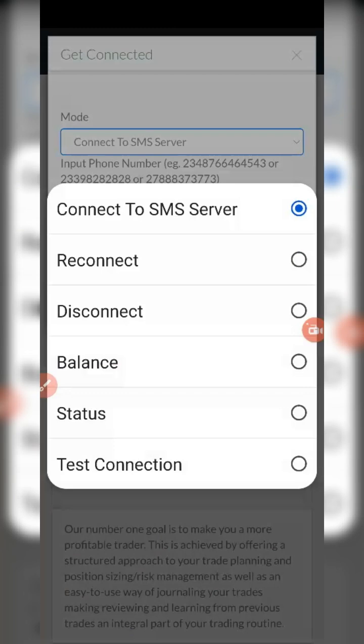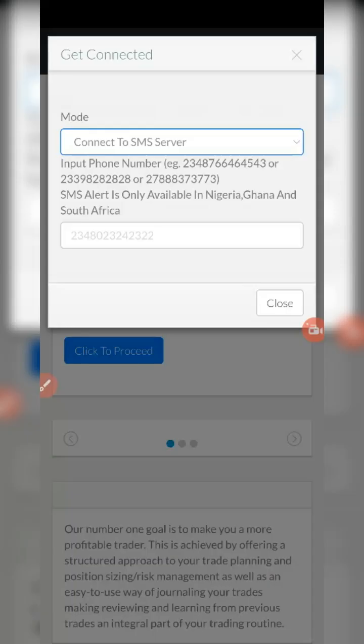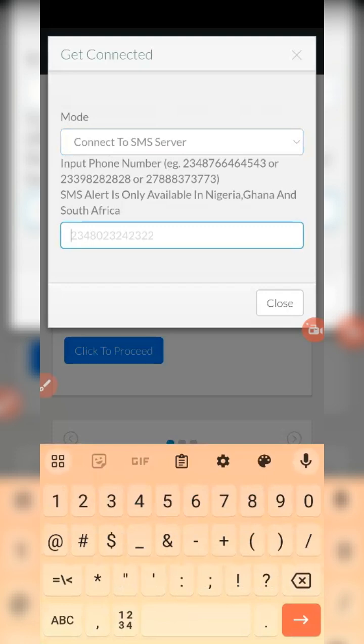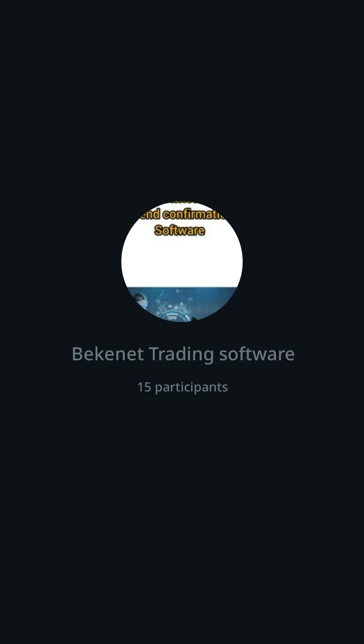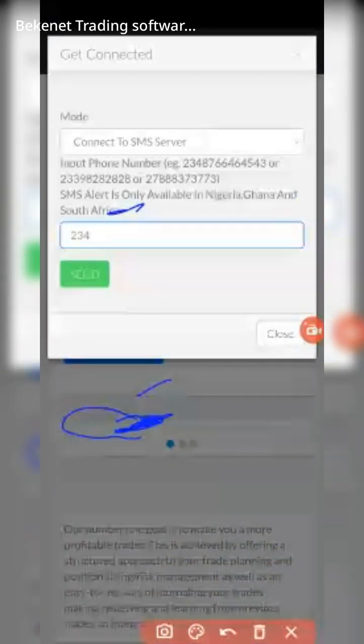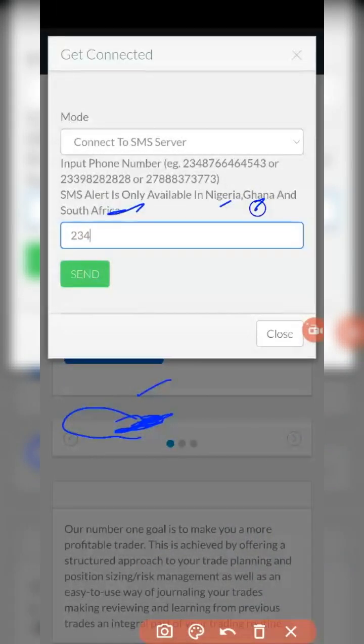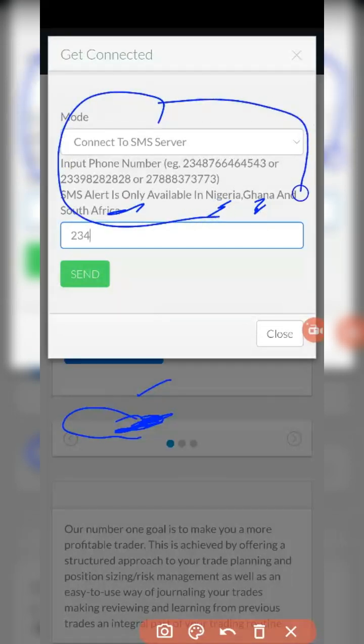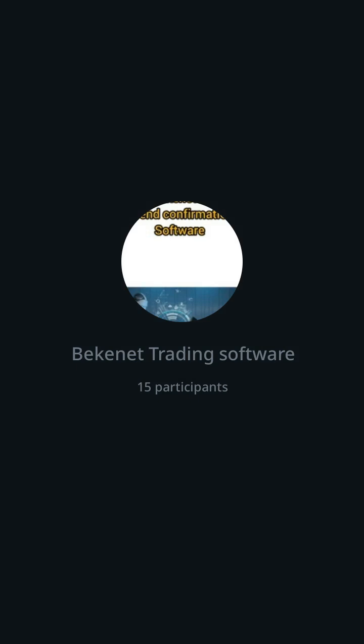All I need to do is connect to the SMS server and put my phone number. I'll put 234. Currently, this SMS is available for South Africans, for Ghana, for Cameroons, and for Nigeria. So if you are in any of these countries, you'll be able to use our SMS platform. Currently I'm in Nigeria, so I'm using my number.